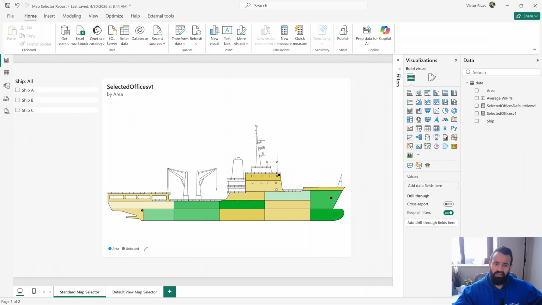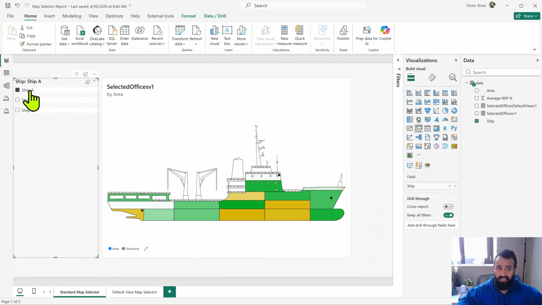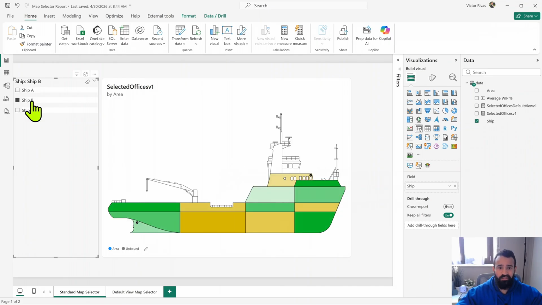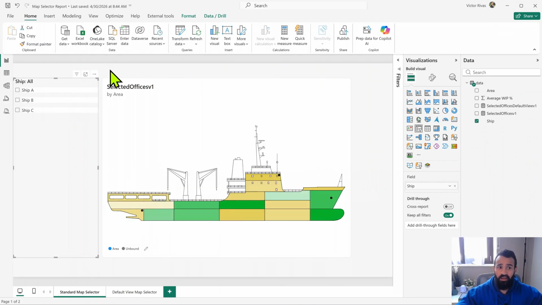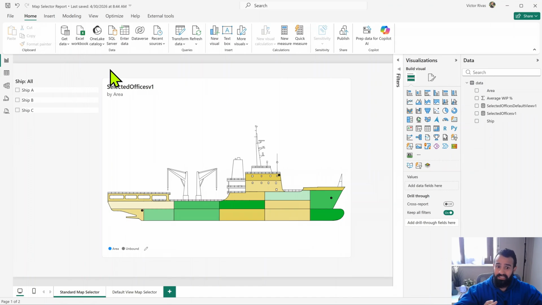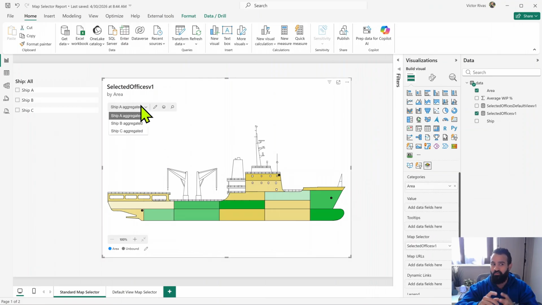Here in Power BI Desktop, I already loaded 3 different maps, one for every ship. Using the native slicer, the regular one, the map changes. When no map has been selected, you see that just ship A is visible. That is happening because Synoptic Panel orders the map alphabetically. Therefore, it shows the first one when no selection has been applied.